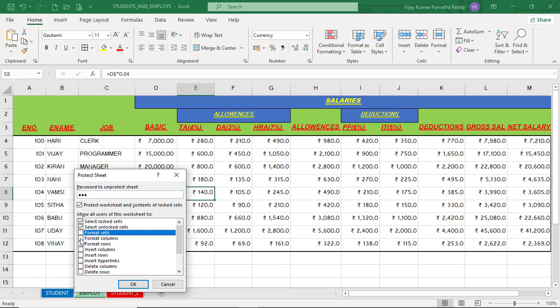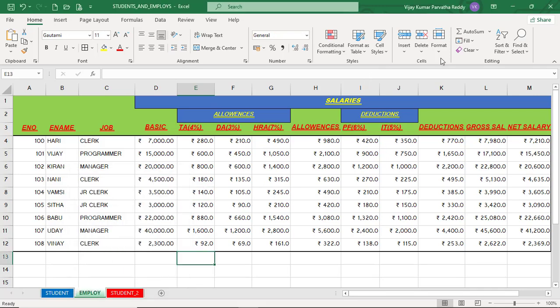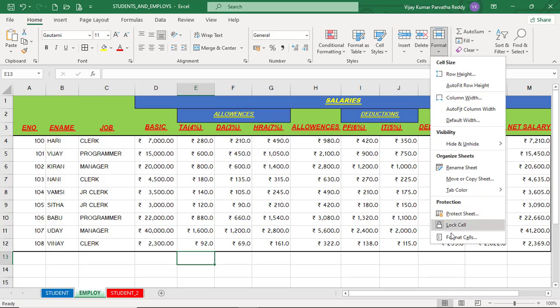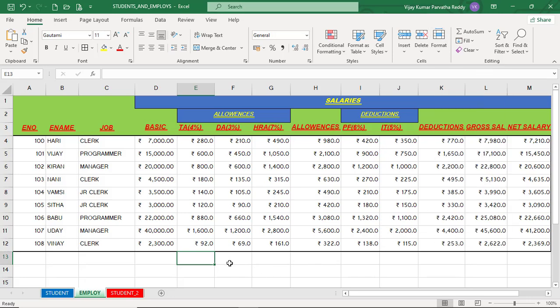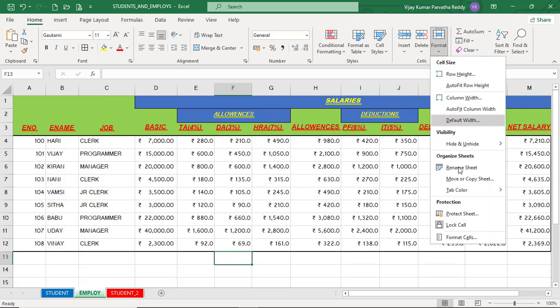They can select unlocked cells only, and if you want to allow them, you can allow formatting, format columns, insert columns. The particular options you can allow if you want. I don't want to give any options. See, protect worksheet and contents of locked cells. By default all cells are locked. See, any cell you go and select, click on any cell. There is an option, locked cells, already locked.